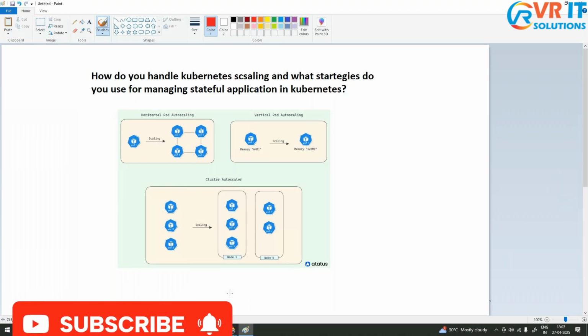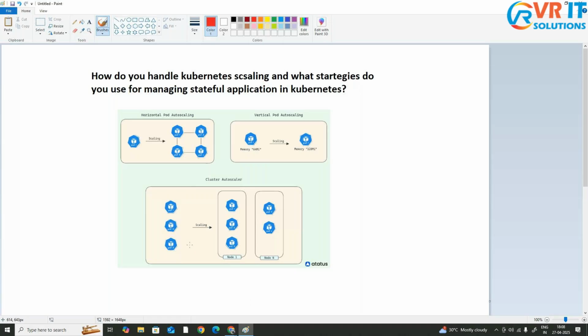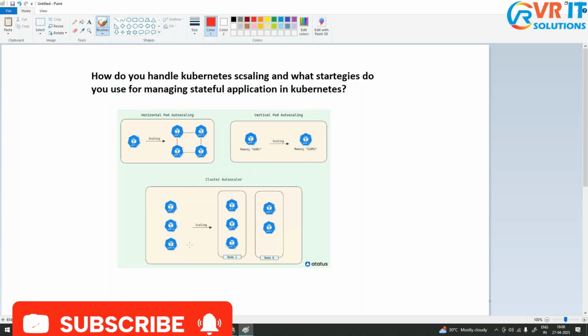So in our real-time cases, how do we handle Kubernetes scaling? Basically, scaling in Kubernetes is usually about adding or managing more pods to handle more traffic, or reducing the pods to save cost when the traffic is low. For example, here we had horizontal scaling.